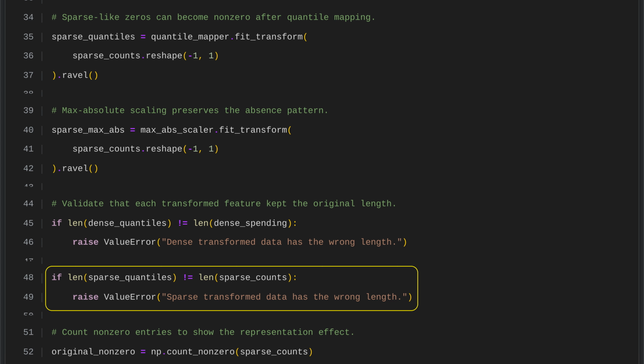The process checks that the transformed sparse quantiles have the same number of data points as the original sparse counts. If the lengths differ, it raises an error to indicate a problem in the transformation. This safeguard helps preserve data integrity and prevents incorrect analysis from unexpected changes in data size.